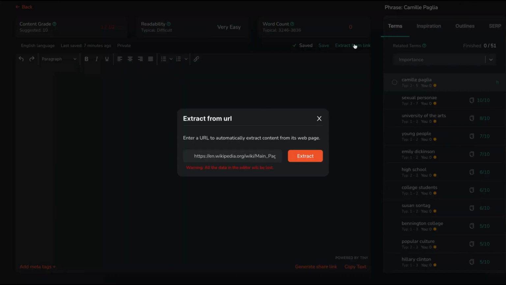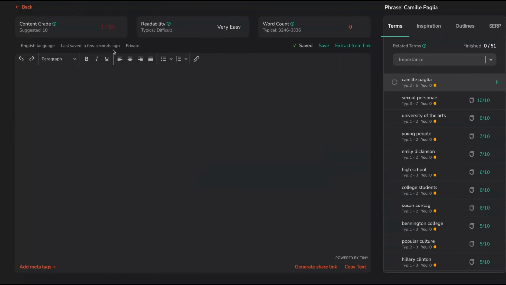The other thing that I want to show you is that you can extract the article from your link. So if you already wrote about that and you want to improve a blog post that's already online, you just need to copy your blog post link here, and they will extract the article and add it here.